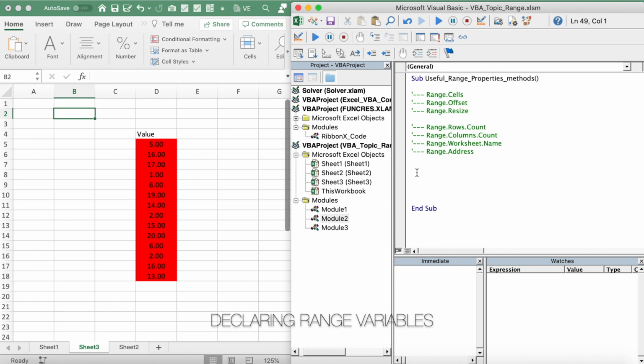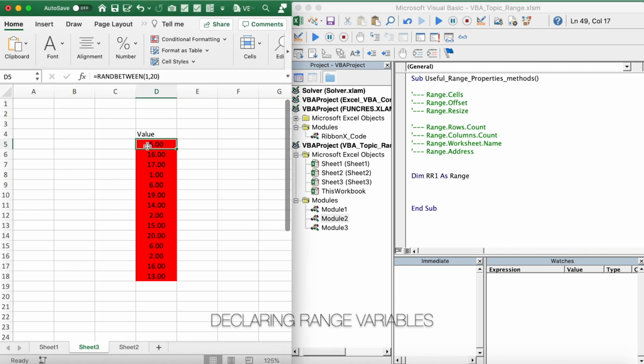Now we shall declare a range variable, let's say RR1, dim RR1 as range. To this range variable RR1, we shall assign the range D5 to D18 of the worksheet name Sheet 3. Note that this Sheet 3 is the name of the worksheet, and it also appears in the VBA editor within the parenthesis.